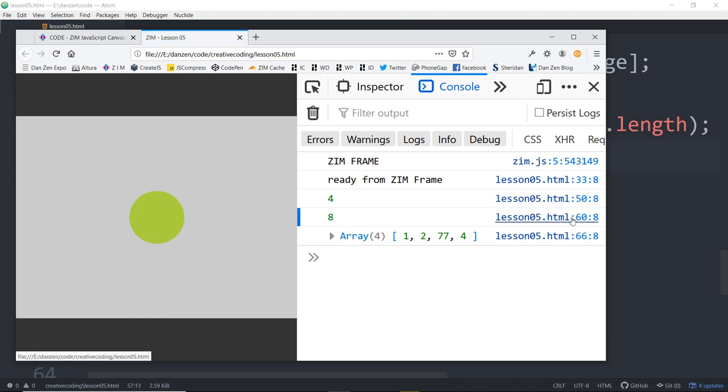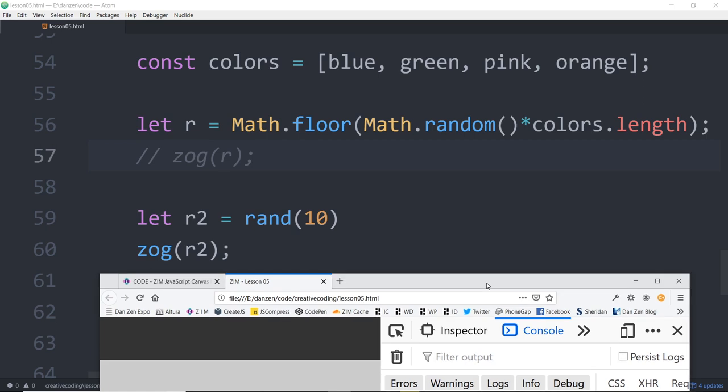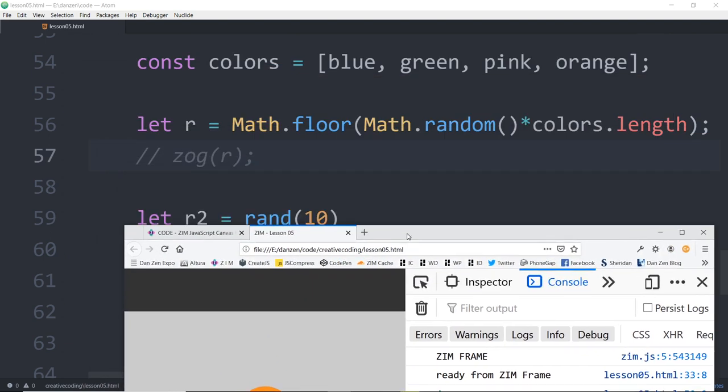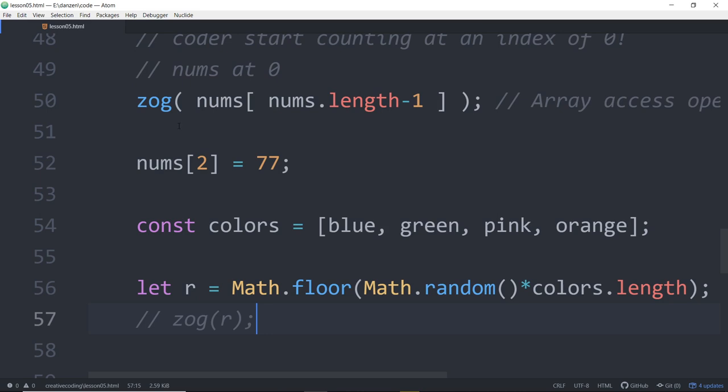And where the heck are we? 60? Is that where we are? Yeah, so line 60 is telling us 8, I don't know what, 5, 2, etc. Why don't we comment out the zog up here too?